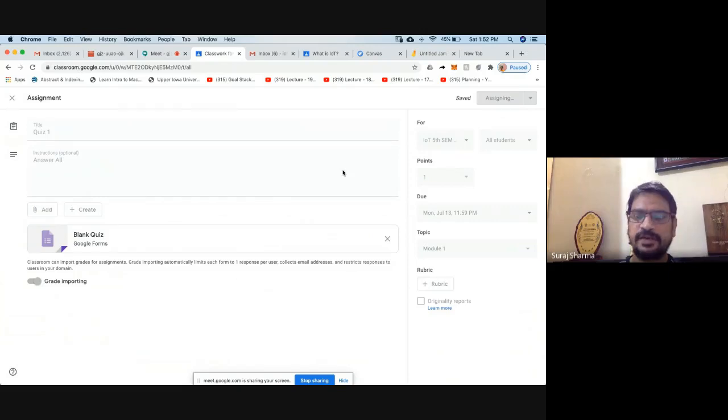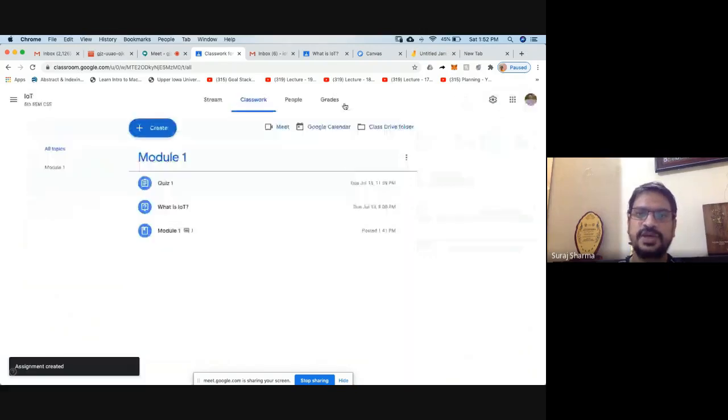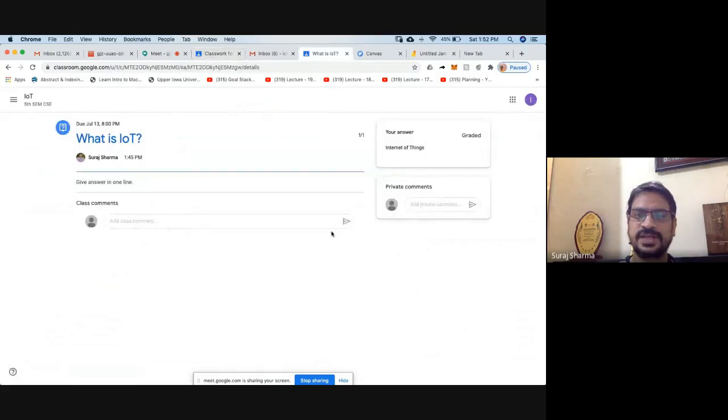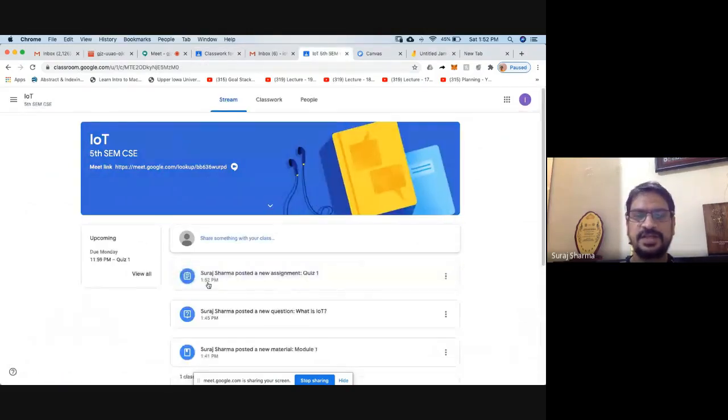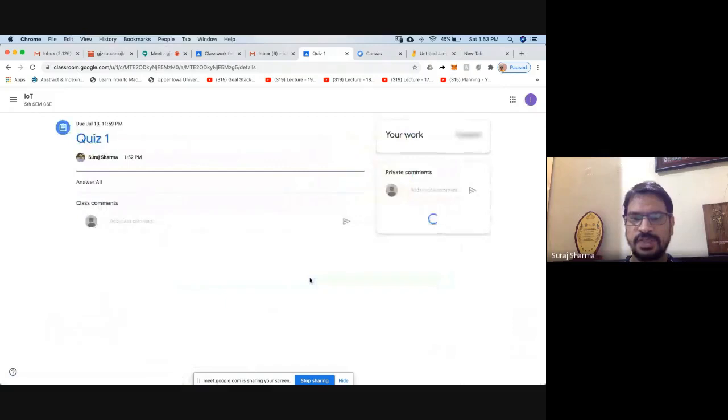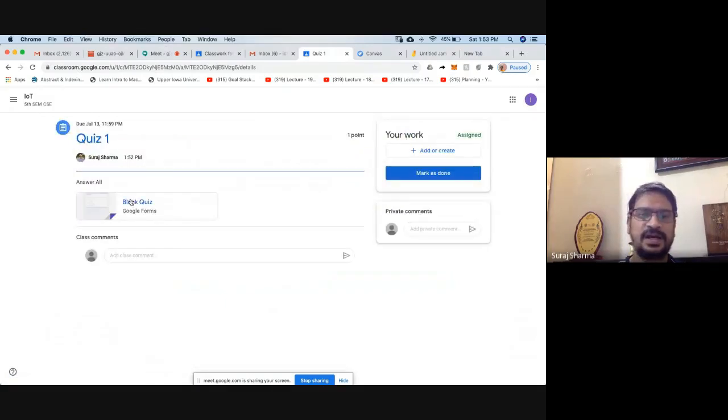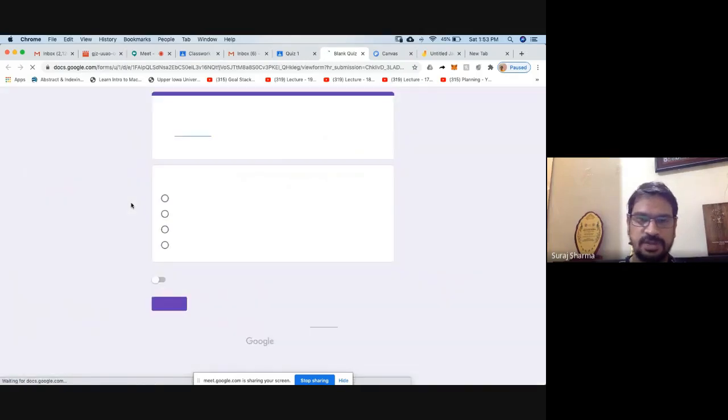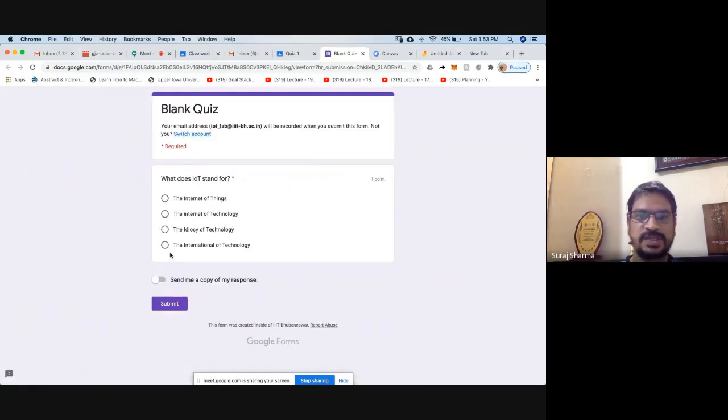Once you do the assignment of this particular quiz, your student can see it. So you go to the student section. This is the student section. Go to the stream, the first page of the section, that is the stream section. Here it is. Now here Suresh Sharma posted a new assignment, quiz 1. So once you click it, you go to the question bank quiz. Just go to the quiz, and here the quiz came.